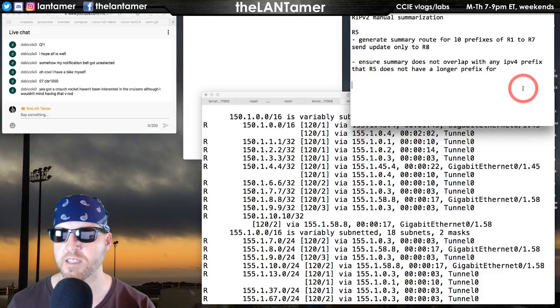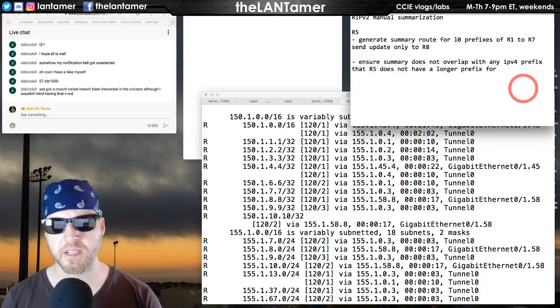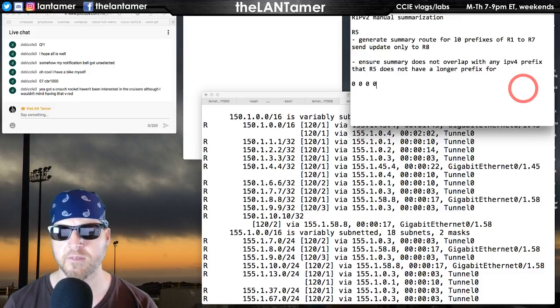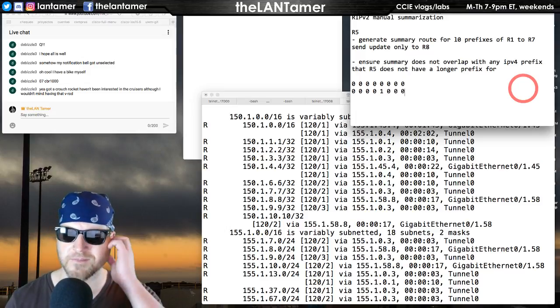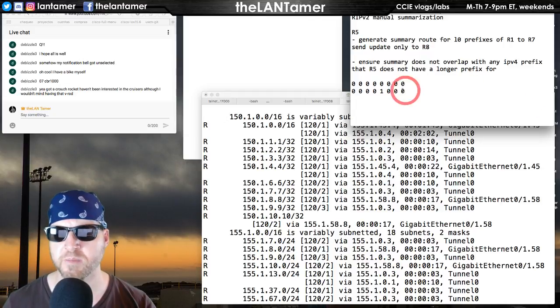So I think I could do 150.1.0.0/. Let's see, in the third octet, we don't want to get above 8. So that's going to be 3, 4, 5, 6, 7, 8. And that's going to be 8000. So we can split it here, right? So that would be 0, 128, 224, 240, 248, 252. Does that sound right?